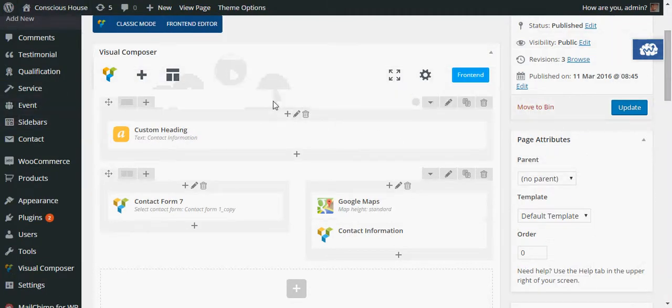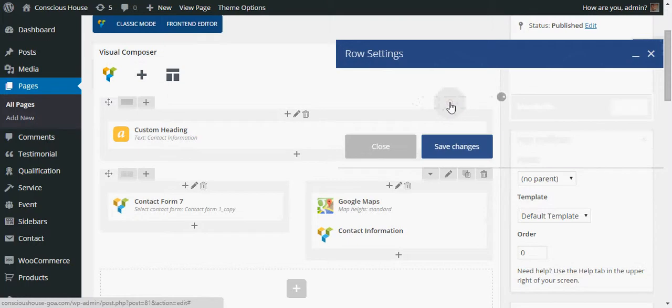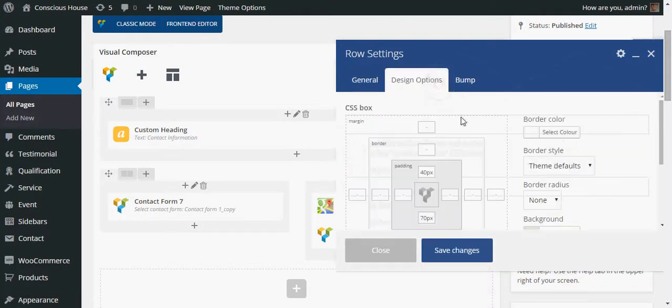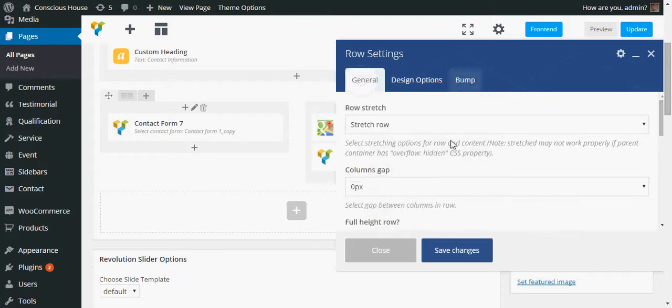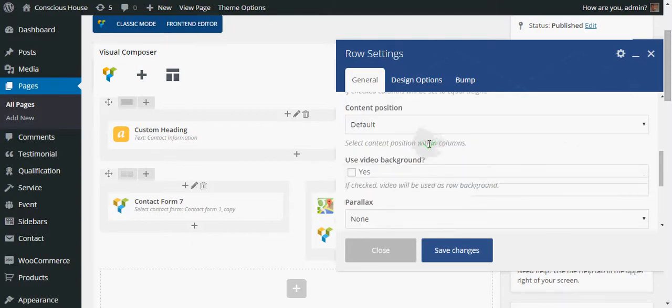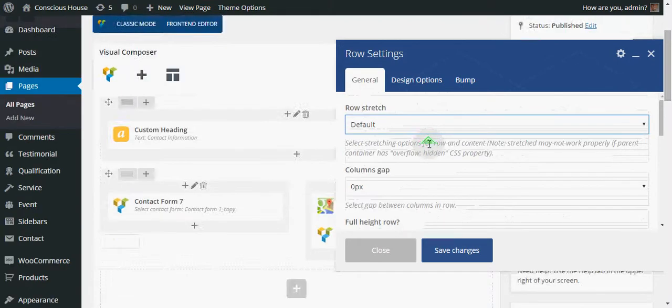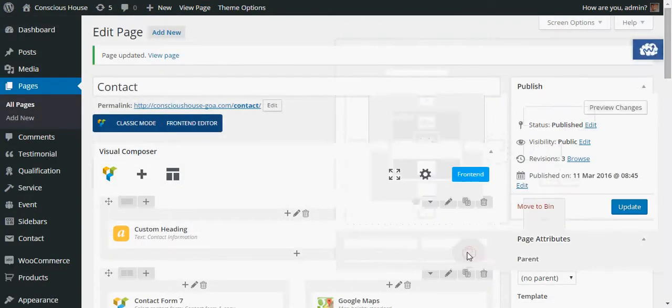Okay, so this is trial and error again. Been having a look at another one. What I've actually done is, it's good training this. We just stretch row, default. Let's get that back to normal. Let's just save the changes there.